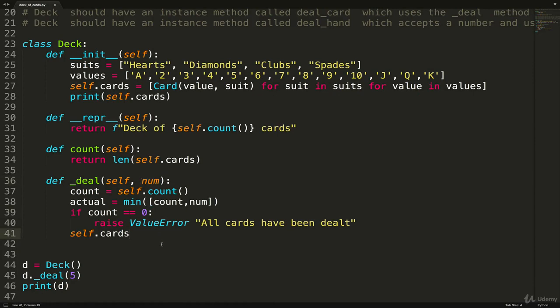Perfect. Okay, so next we want to take our list of cards, which is self.cards, and let's say num is 5. We want to take the last 5 cards and return those as a list, but we also need to make sure we're removing them from self.cards, because to deal a card, it needs to come out of the deck. We're not just taking the 5 values and keeping them in there, because then we'll always get the same 5 cards. We want to remove them from the deck. And what we can do is actually use a slice.